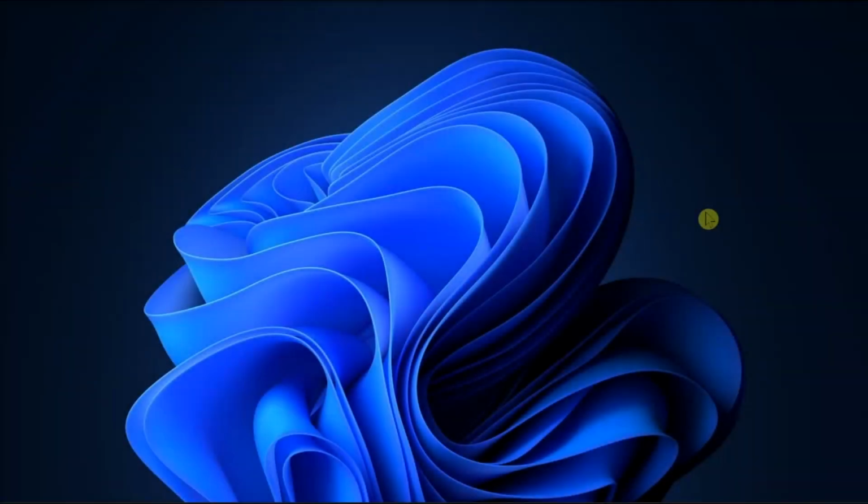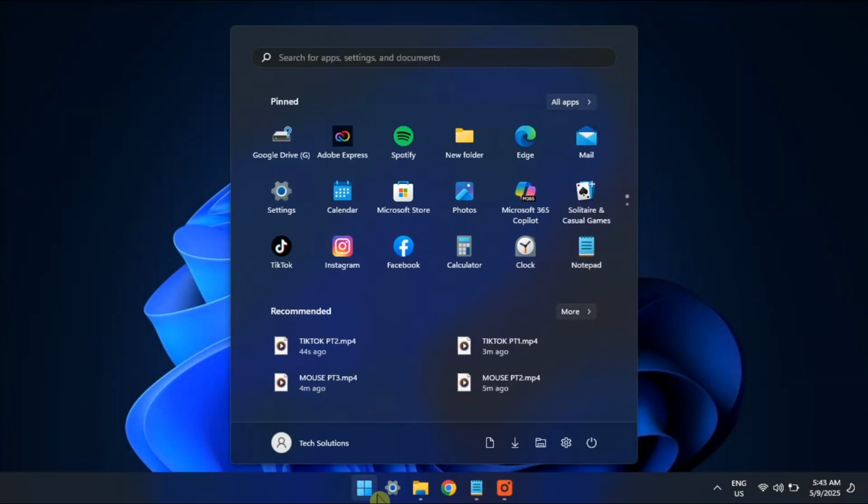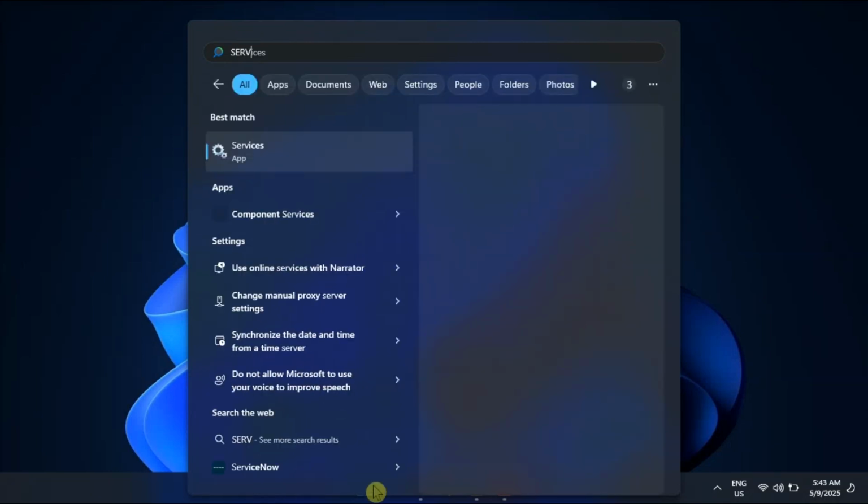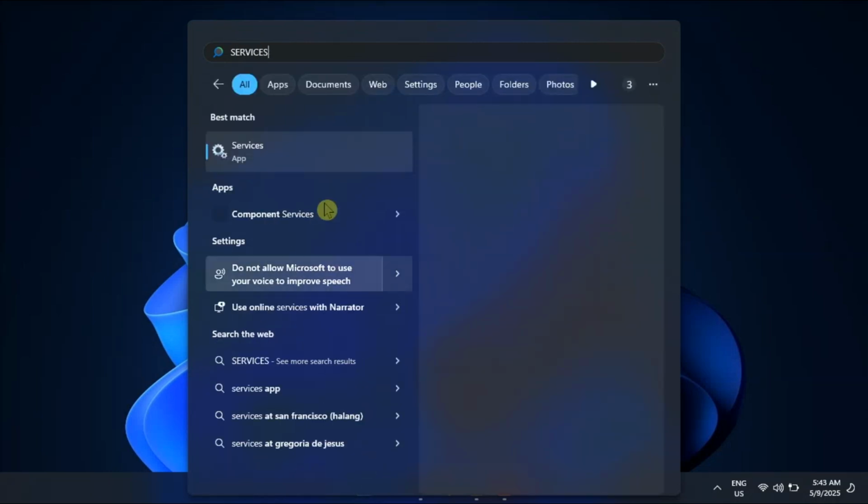Moreover, you can also use the Windows search. Simply open the Start menu, type in Services, then click Services in the search results.